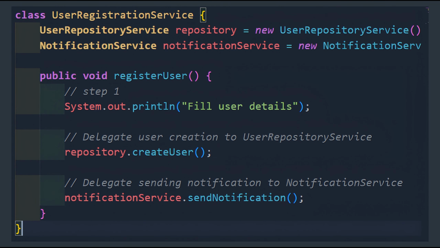Now let's connect above 3 classes by creating the object of user repository service and notification service class into the user registration service class. Now we can see that the user registration service class manages the initial step of filling in user details internally, while delegating the task of creating a user and sending notification to the respective services provided by user repository service and notification service.